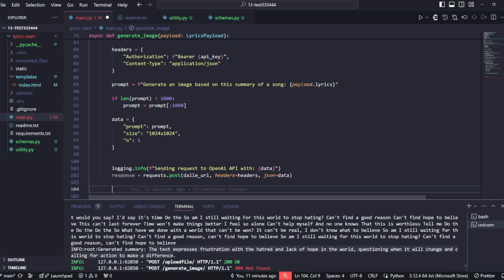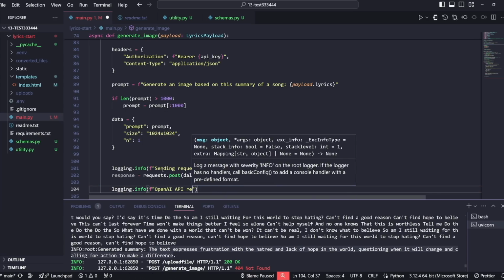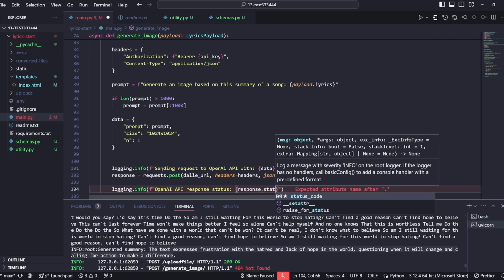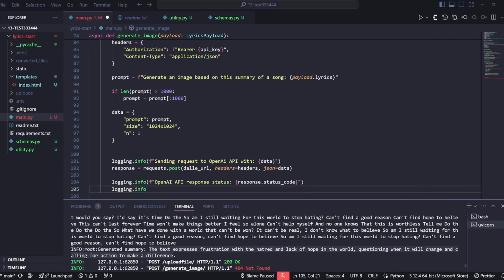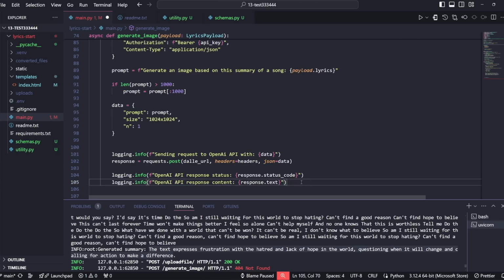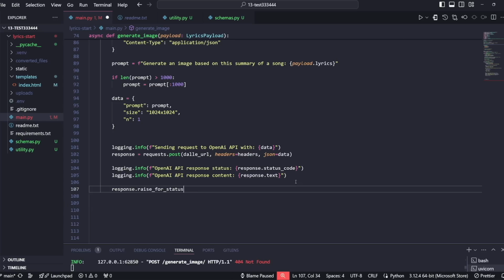Then we store the response that comes in the response variable. Again, we want to do some logging, and we will say that OpenAI API response status is, and then we can pass the response status code. We can also do logging.info, so some more logging for response content. We will actually show all of that in the terminal here as the server is running. And we'll do raise for status.